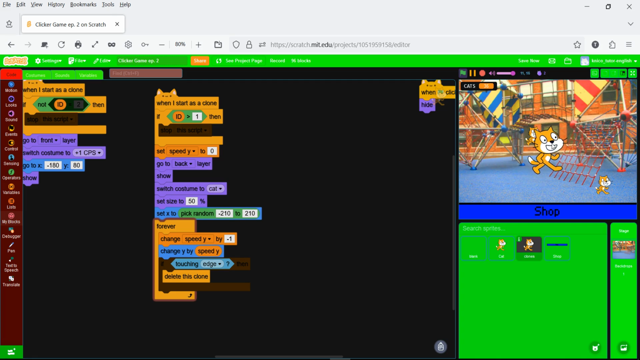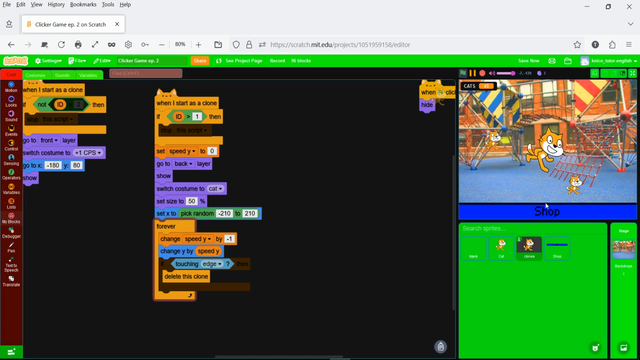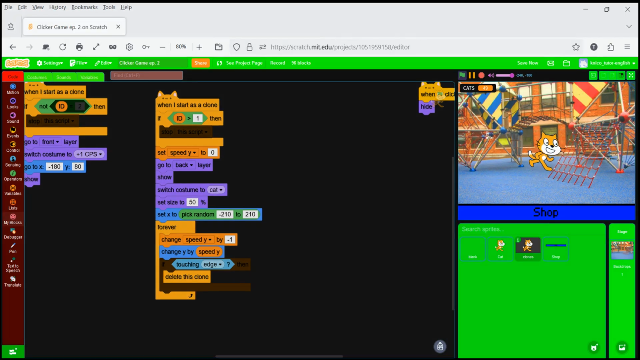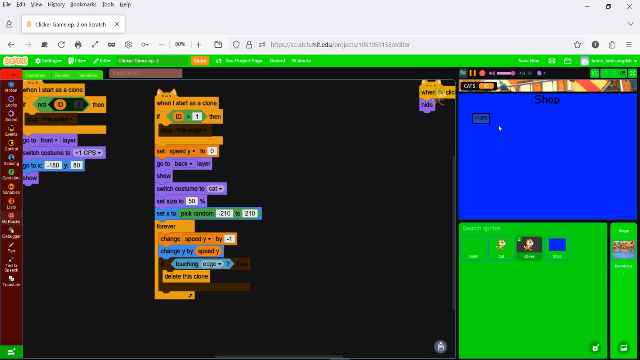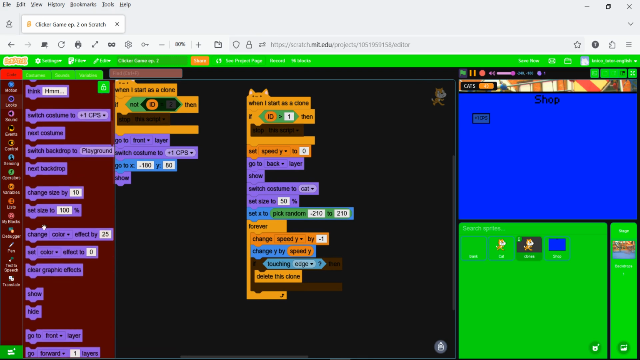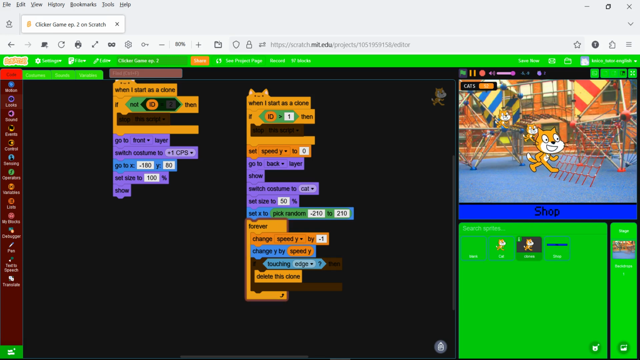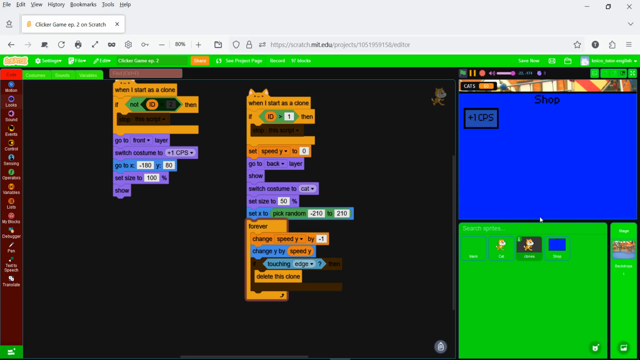Now, what we wanna do is, wait a sec. What's this? We need to reset the size here to 100. There we go. Very good. Now, we want that something happens when we click on this +1 CPS.